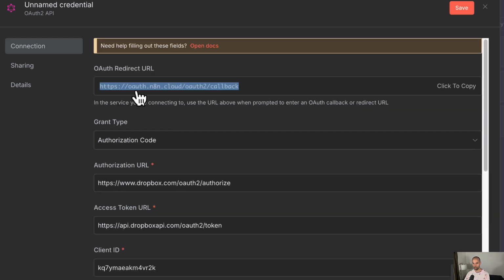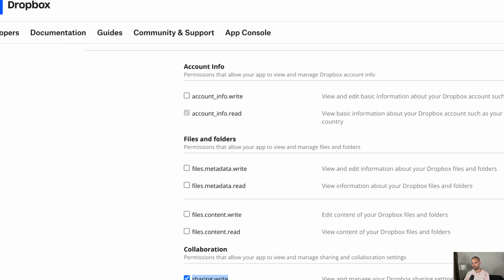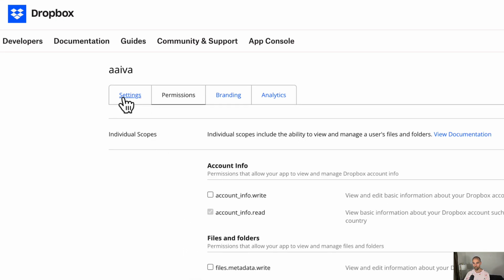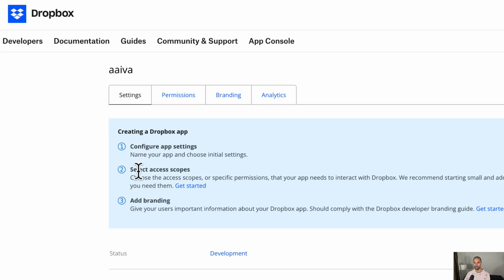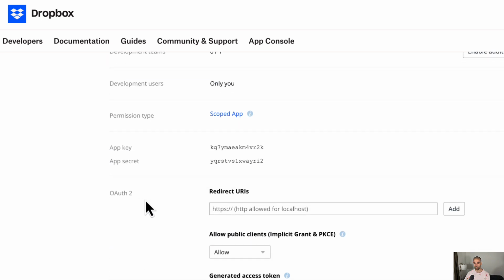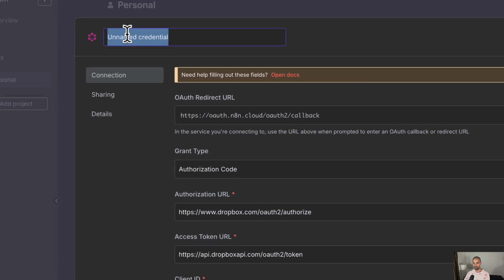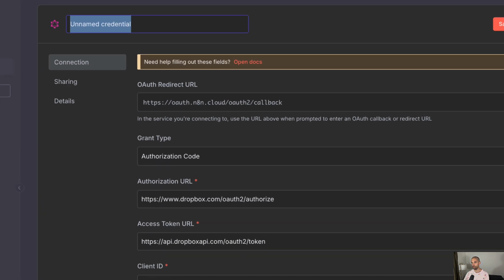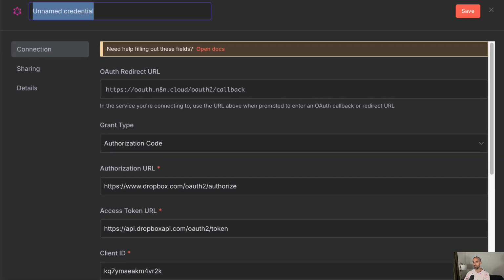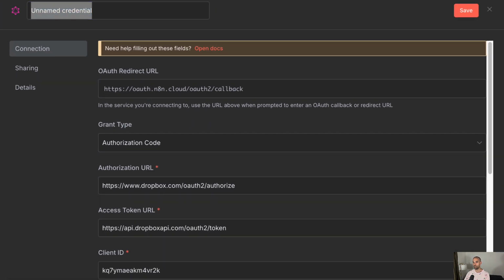So we have to copy this value, come back to the app console, right? The app we created has settings for outlining the redirect URIs. We have to add that here. Let's rename this so that we can easily identify it moving forward. I'm going to call this Dropbox OAuth 2 refresh token cred AAIVA.